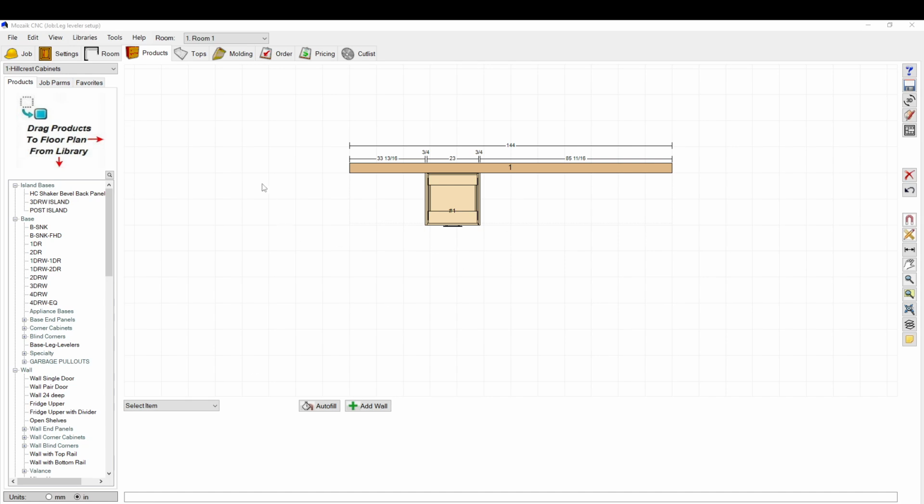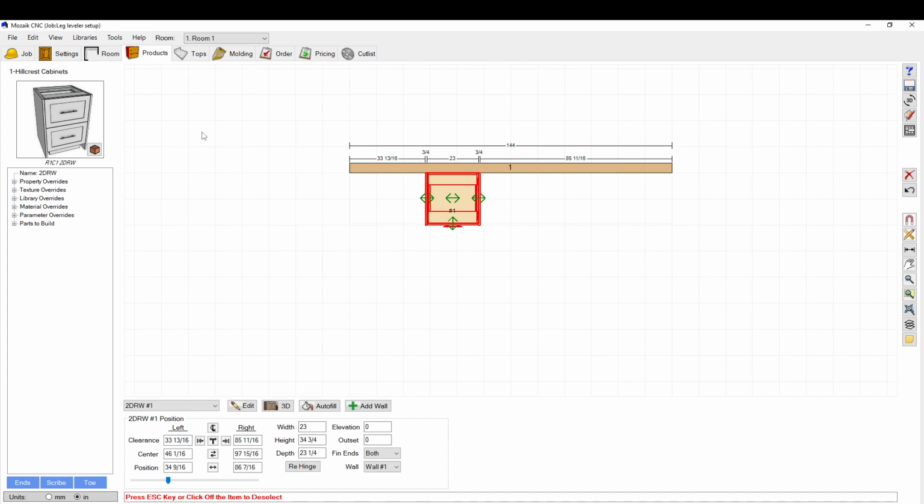Okay, so the first thing you want to do is make a new job. It doesn't matter what it's called, we just need a leg leveler setup. Drop in a cabinet on a wall, and then from there, this is what you're going to do.